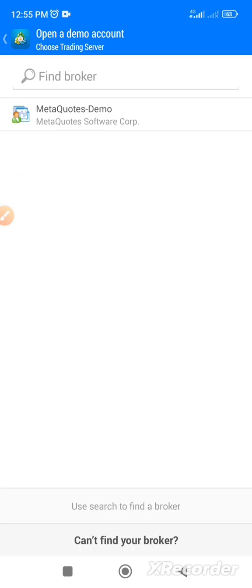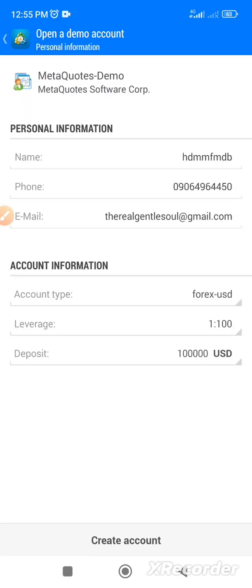So they are going to ask you to find a broker. Here there is MetaQuotes demo. You can open with MetaQuotes demo. It is like a default broker. So click on it. This is the details of the account, and the deposit is 100,000 USD.